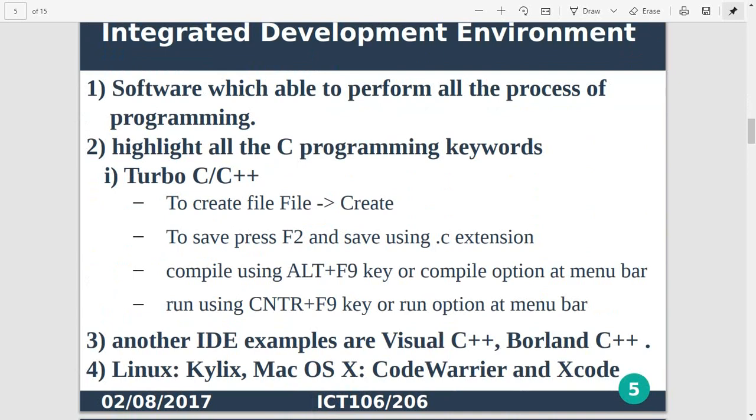Then Turbo C++. When we open Turbo C++, we should know some shortcut keys for easy handling. Okay. So for save, we use the F2 key. For compile, we use Alt plus F9. For run, we use Control plus F9 key.